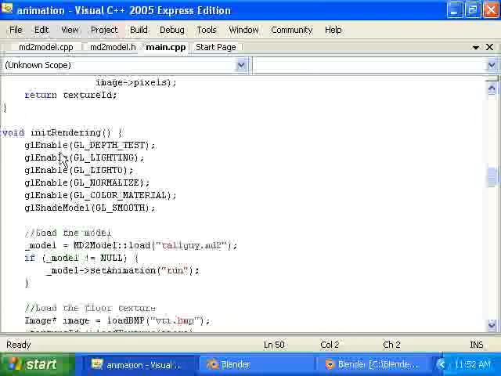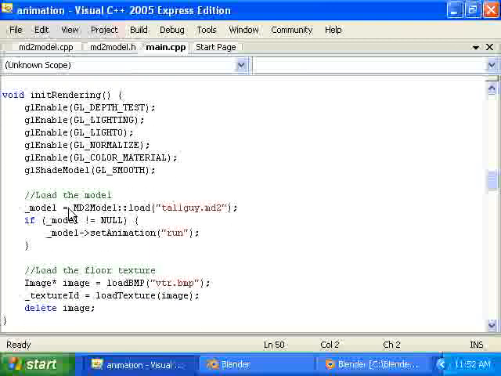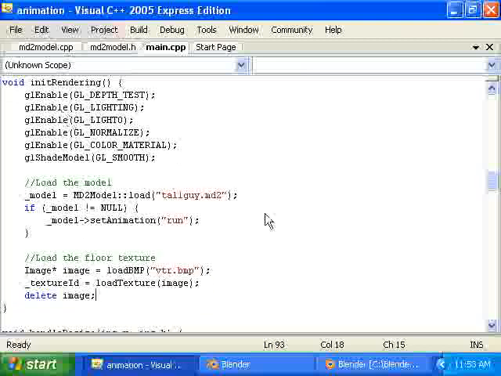Scroll down. We have init rendering, which is going to call md2model load in order to load in our md2 file. The md2 file is tallguy.md2, which is in the same directory as the source code. And then we make sure that the model isn't null, because if it's null, that means that there was a problem loading in the model. And we set the animation of the model to run. That's where I happen to put the animation that we're going to be using. Then we load in the floor texture right here, calling loadBMP, loadTexture. And that's what we have in init rendering.